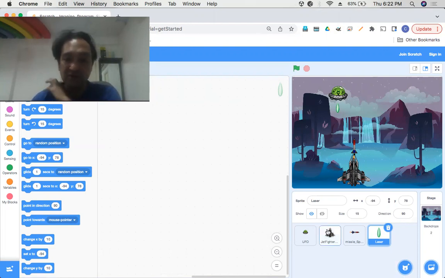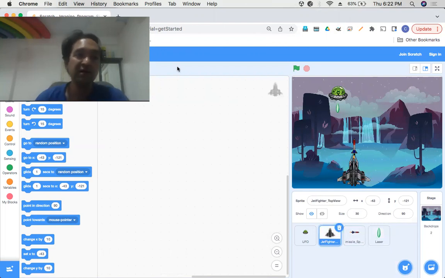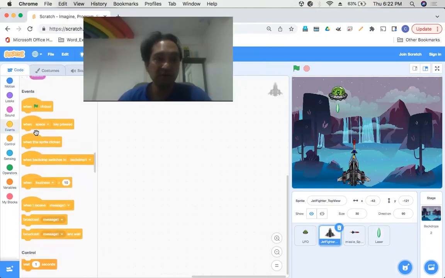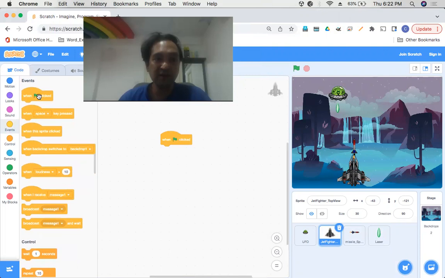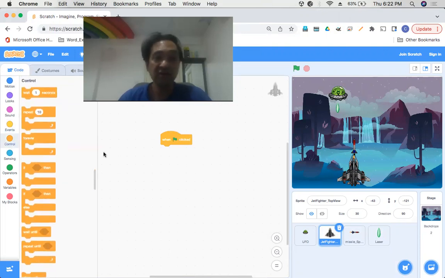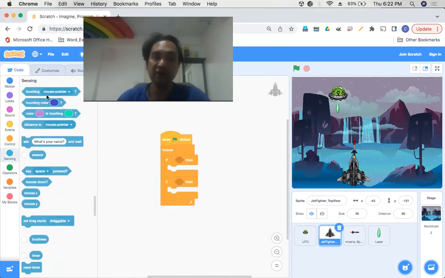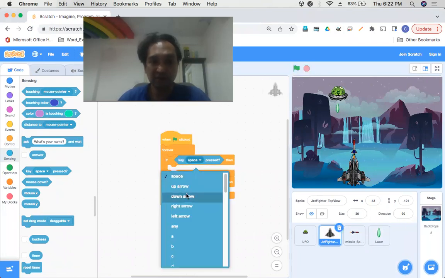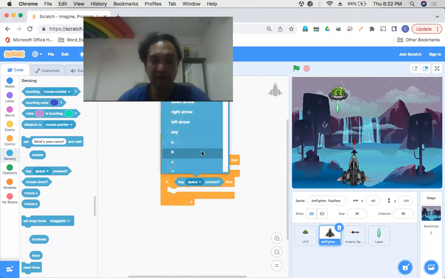First, we will simply add the movement code. All our sprite codes begin with when green flag clicked, followed by a forever block, and then an if then, and one more if then. Why two if thens? One for the right key, one for the left key. Very simple. Key space pressed, left arrow, and then right arrow.